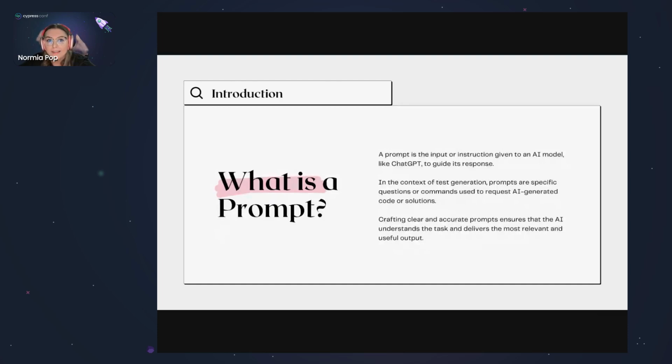To get the best results, it's essential to understand what a prompt is. A prompt is the input we give to the AI to guide its responses. In test generation, prompts are specific requests. Clear and detailed prompts generate more accurate and relevant results. Now that we've clarified some terminology, we'll go through the steps for generating Cypress tests with ChatGPT. We'll start with a basic prompt and gradually refine our generated code with improvements.